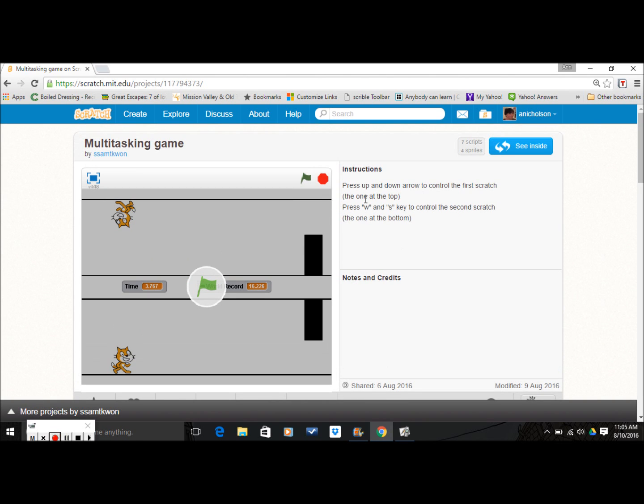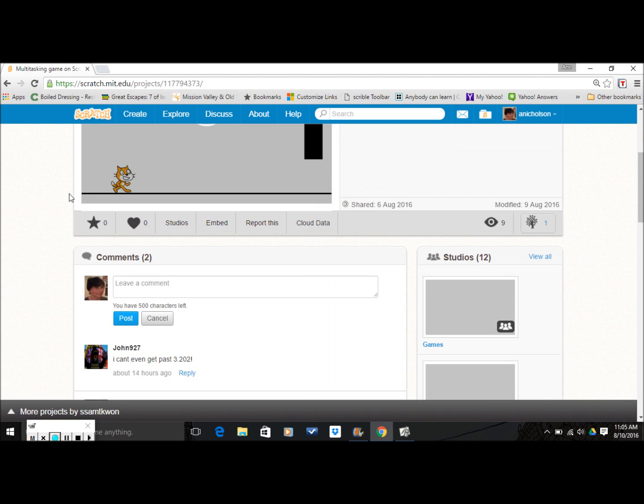So this one has some fairly simple directions. Press up and down arrow to control the first scratch, the one at the top. Press W and S to control the second scratch, the one at the bottom. So this definitely would be a little bit of multitasking to keep your eye on both of them at the same time. So if you like this one, again, you can favorite it, and then it will be in your profile.